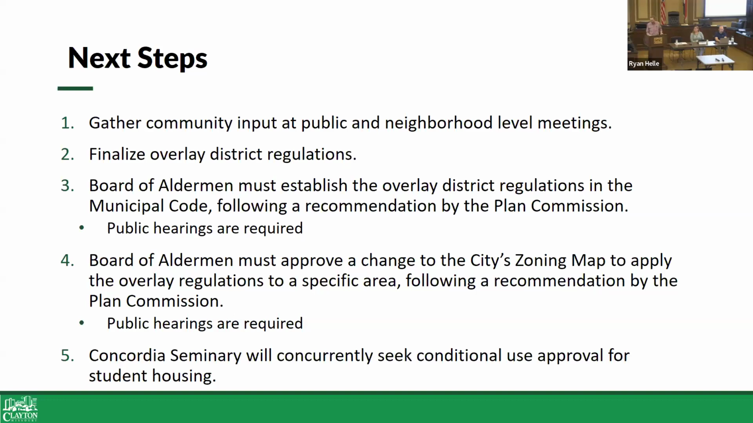And then while that would be going on and we would be considering the overlays, Concordia Seminary would apply for a conditional use permit to move the housing on their site to the central part of the campus. And so they don't have a phased approach to this. It's just a single permit that will suffice for them. So they would be going through that process at the same time we would be considering the overlays. So really we're looking at a package here between all of these elements.